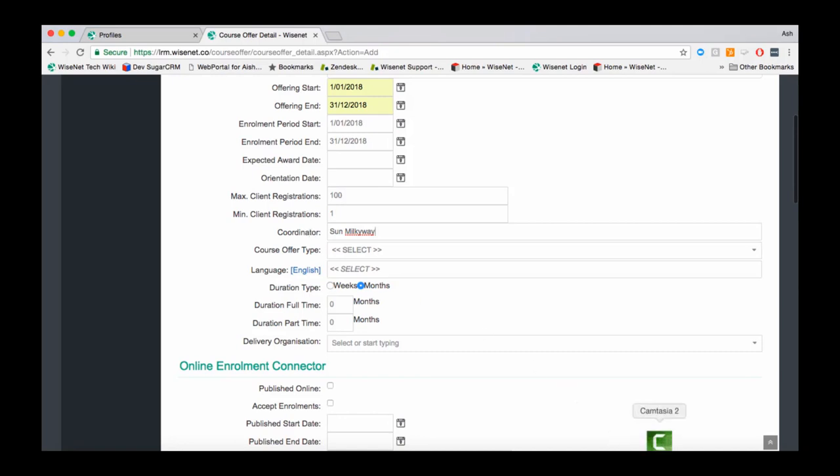Now, in terms of the course offer type, the course offer type is a customizable drop-down. If you want to use it, you can. So you can put in options like domestic, international, funded, non-funded, or any of those different things within the course offer type, and it can be customized under the settings and drop down list. Language the course is taught in, and the duration of the course. If it's a year-long course, we go 52, and whatever is the part-time duration if you're offering part-time.